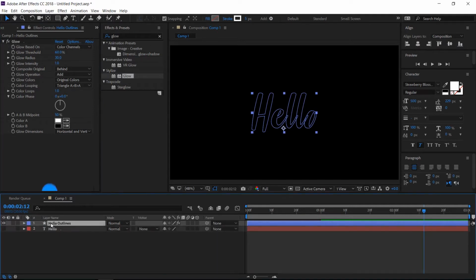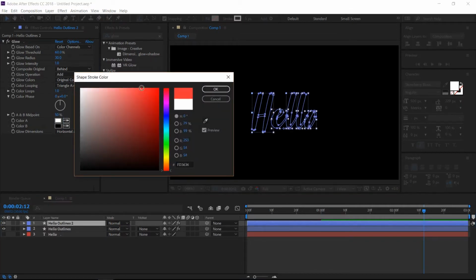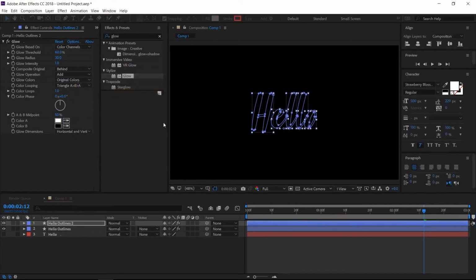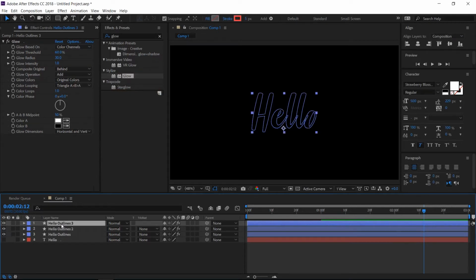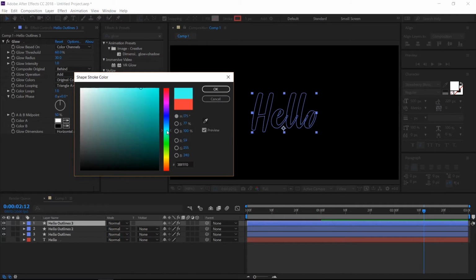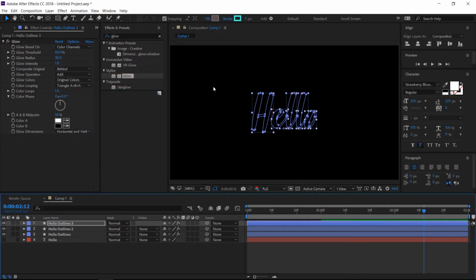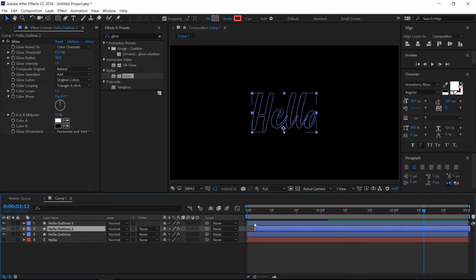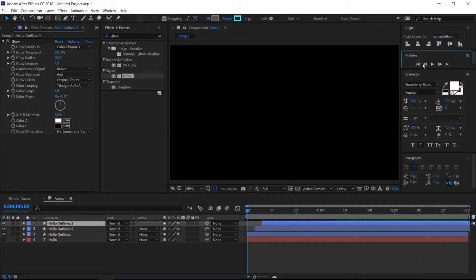Select the layer and click Ctrl+D to duplicate it. Change its stroke color. Duplicate this layer too. And change the stroke color again. Now, offset the outline layers like this. This is how our text animation looks.